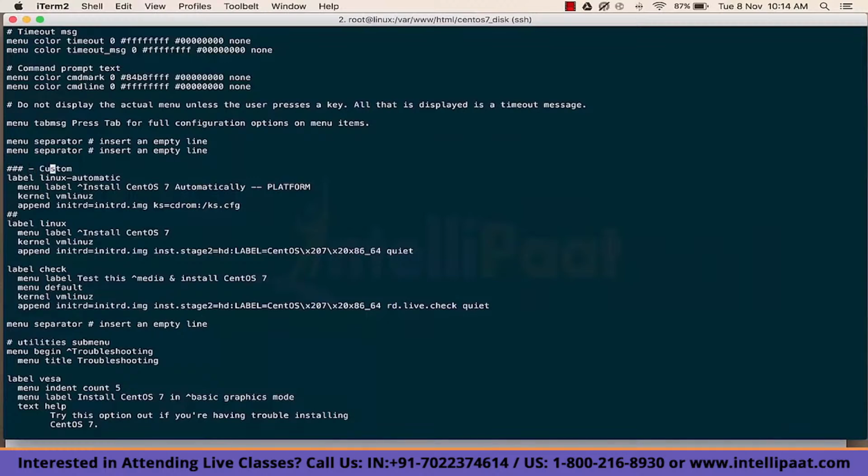Now you can label it as custom and put a label linux automatic, as we are going to do the automatic installation. This one remains the same. We can name something here, like I have named this as a platform, and then this line remains the same, kernel vmlinuz. Now this line is important. You have to change the options which are given here. You have to replace them with this. So what we are doing here is writing append initrd.img, same as this.